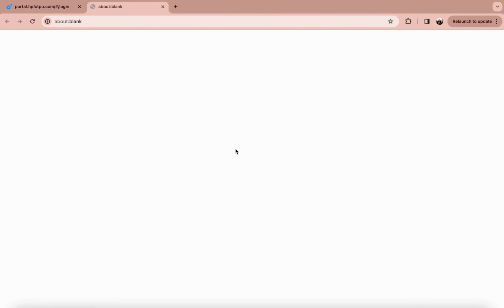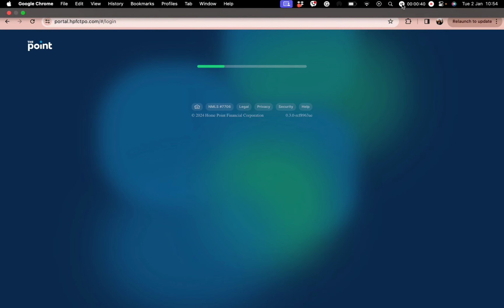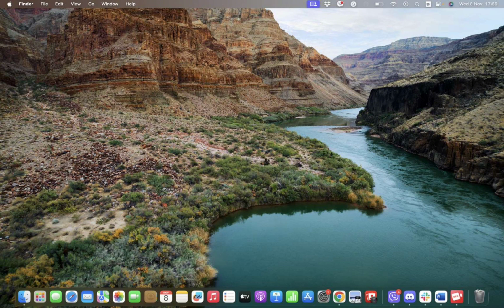So once you tap on sign in, a new page will get reopened where you can find the logging in option. So once the page is completely loaded, you will end up having this interface where all you need to do is simply type in your email address, and once you type in your email address, you need to now type in the password of your account. So after filling in both the credentials, you need to simply tap on the sign in option. So after tapping on the sign in option, you will get logged in to your Homepoint Mortgage account.